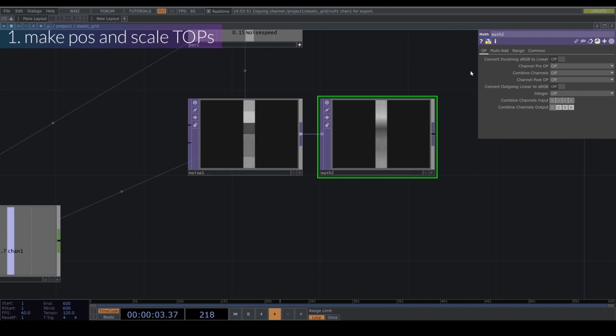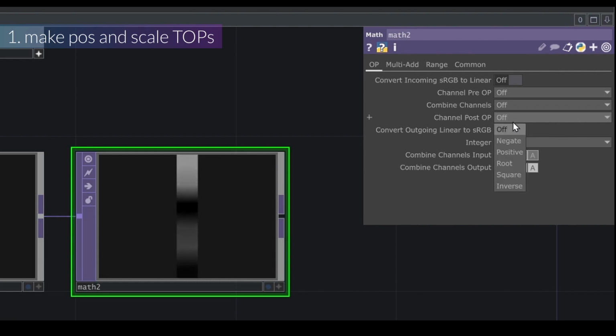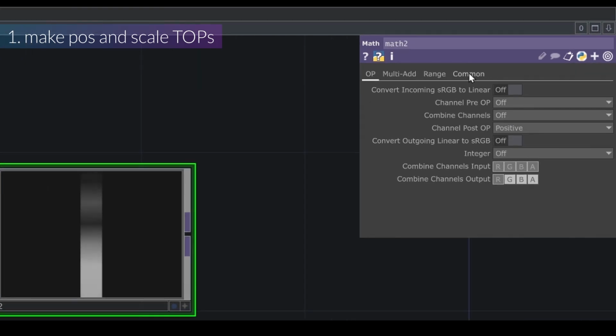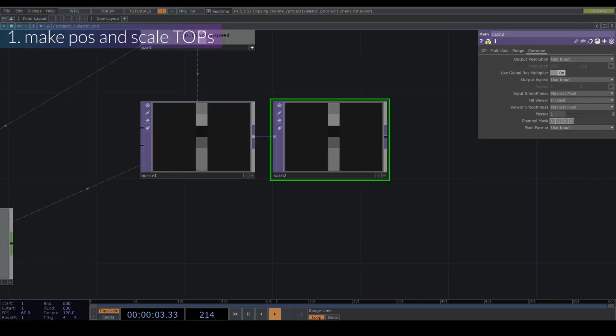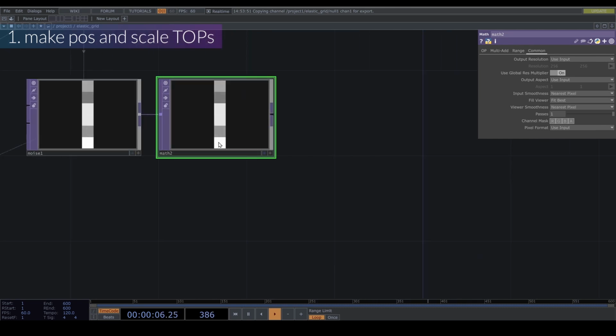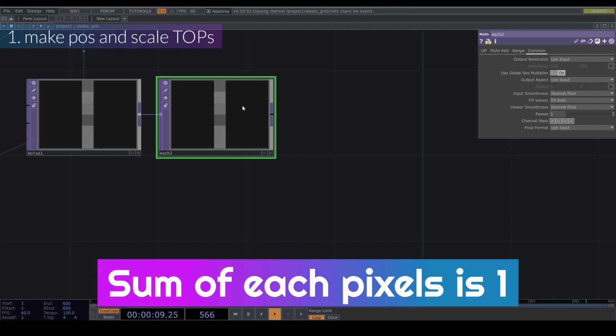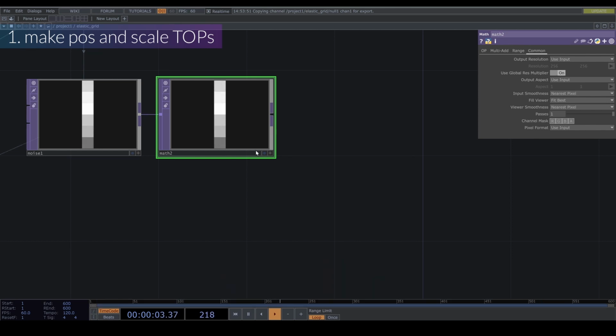Now I'm at the math TOP, and I want to make sure it's always positive. To do that, I'm going to change the channel pre-op to positive, and make sure the input is nearest pixel. So now we have a 1 to 5 scale input, each cell divided by the total. What's going to happen is it's going to be the ratio within the whole, so we can separate it with the noise scale, but the sum of the scale is always 1. That's our algorithm.